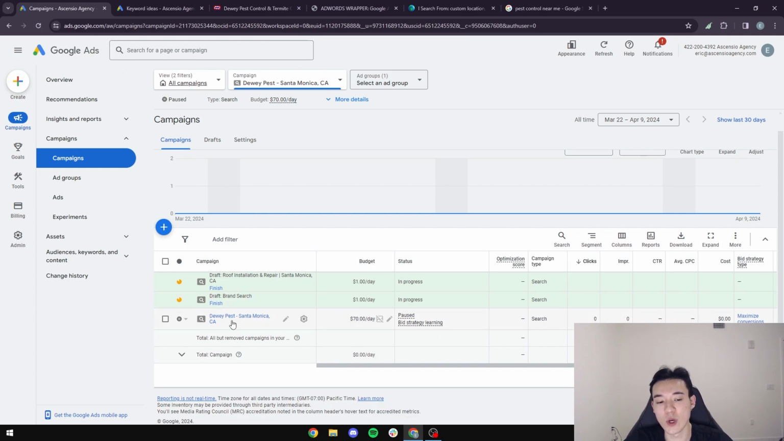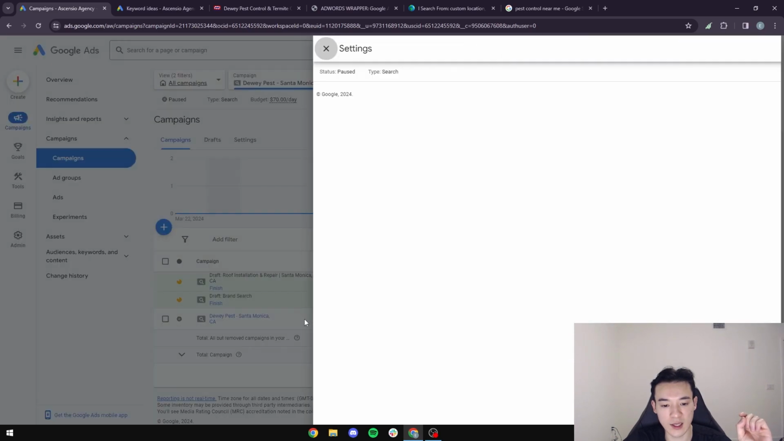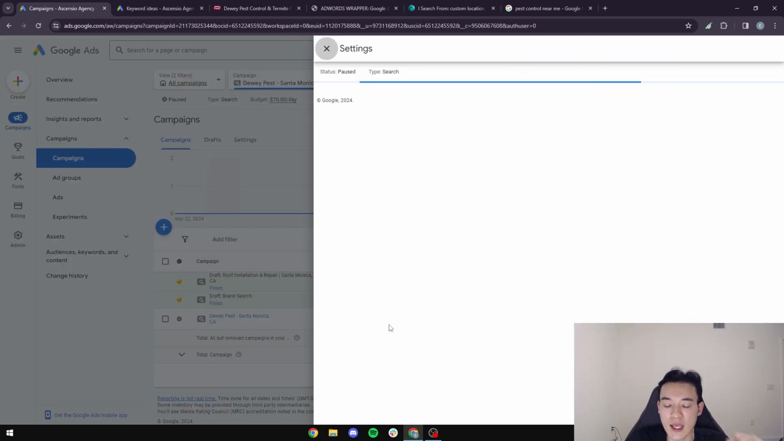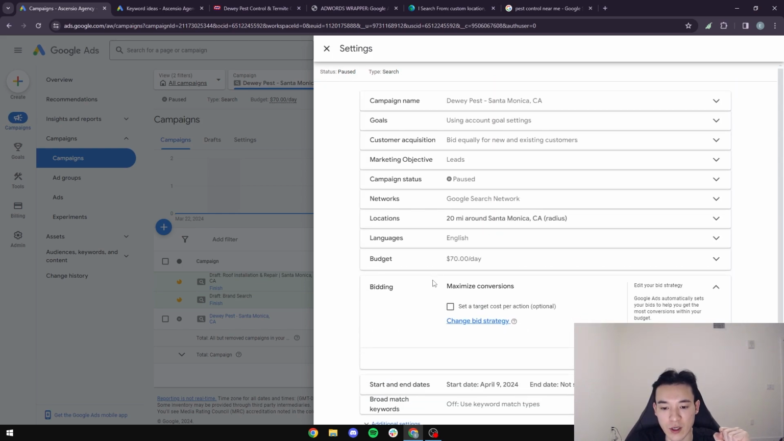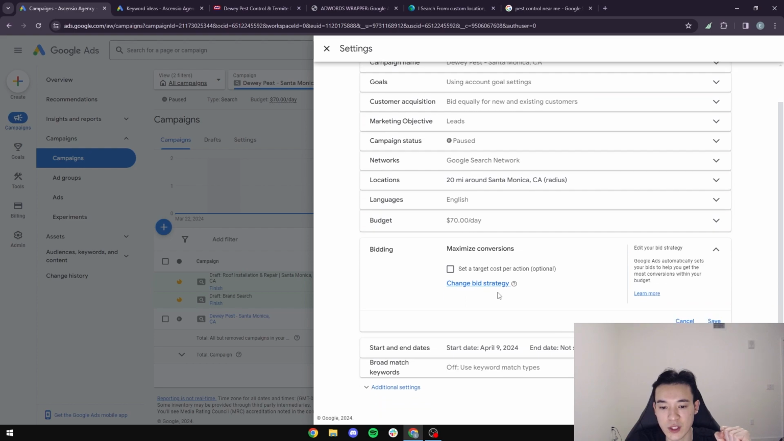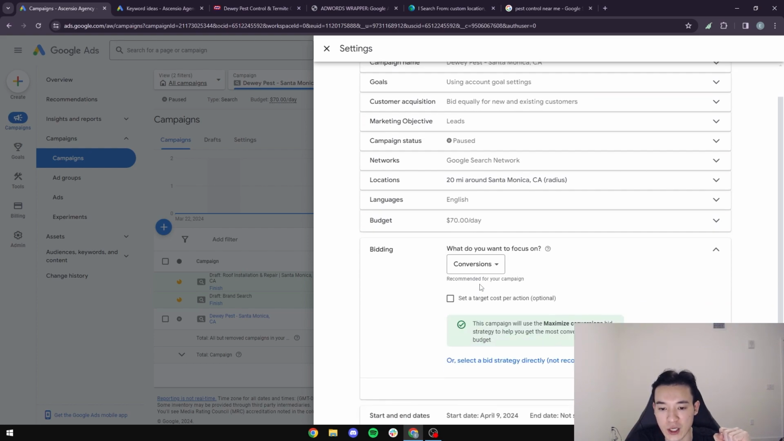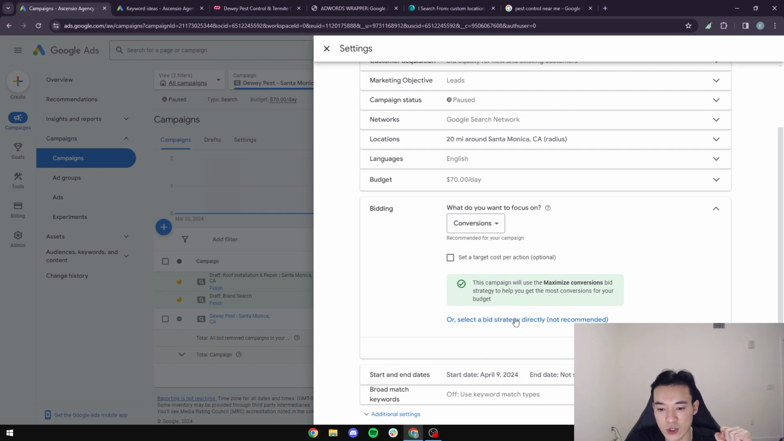So the biggest thing when you create your pest control Google Ads, like I mentioned in the beginning, is you want to make sure you select the right bidding option, right? So when we originally selected conversions, we want to go to that campaign, and you're going to see this toolbar here. You're going to select that. And what we want to do is change our bidding options here. You can see that it's meant for maximize conversions. You have the option to change bid strategy. So what we want to do is select a bid strategy directly that's not recommended. As I mentioned in the beginning, Google wants you to have the recommended version here. We don't want that because Google is just going to want to make you spend more money. So we're going to select this option here.